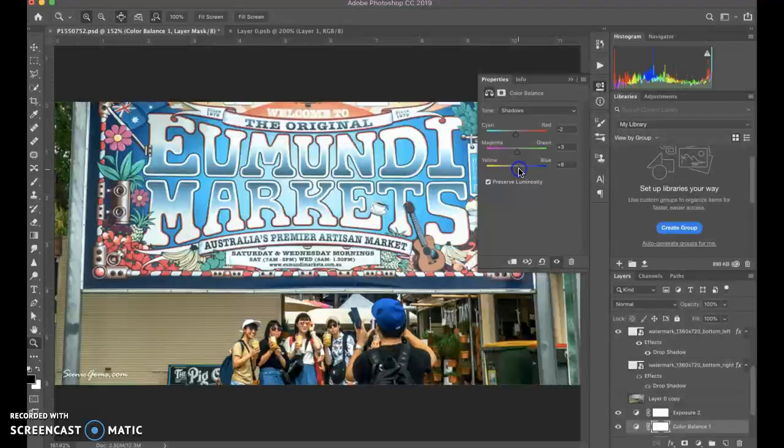Okay, now we're getting there. So now the blacks in here are all starting to look correct to me. Just got it with the yellow-blue in the shadows of the colour balance.